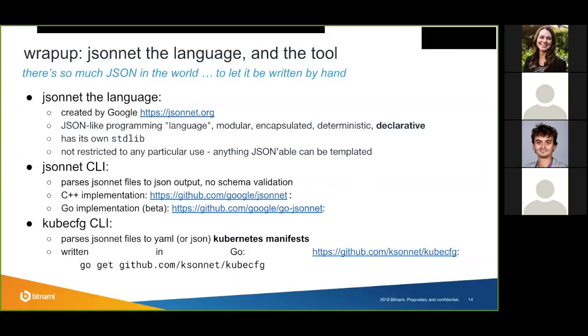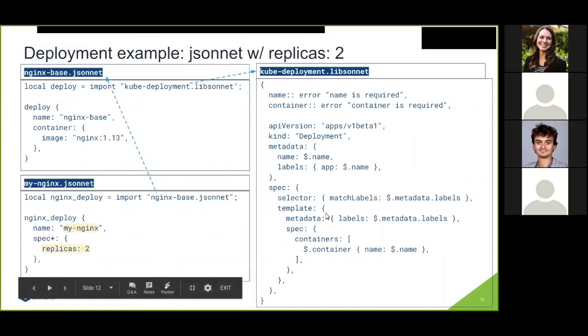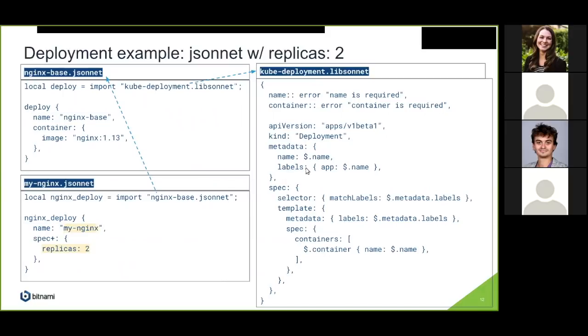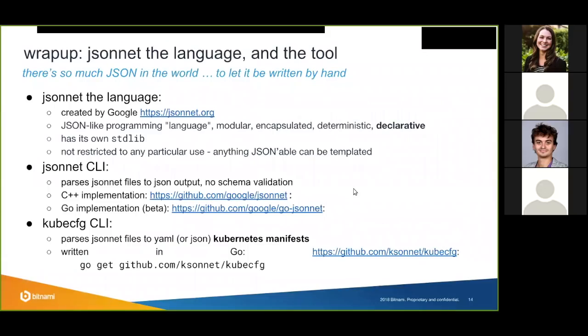It's pretty powerful. When you start working with more advanced Jsonnet, you will need things like, for example, give me all the keys of the labels, or maybe all the values, because you want to derive something from that. These kinds of things that you have in the standard library are pretty powerful. And as we mentioned, it's not restricted to any particular use. Anything that can eat JSON can be expressed in Jsonnet.